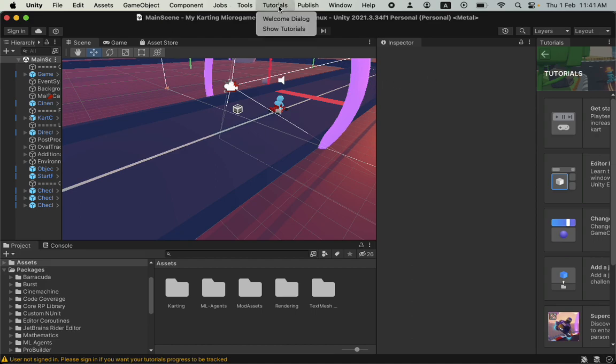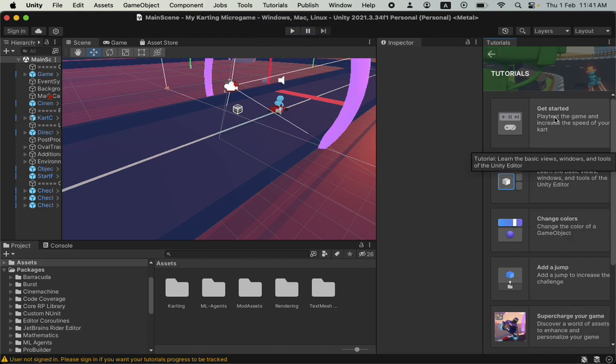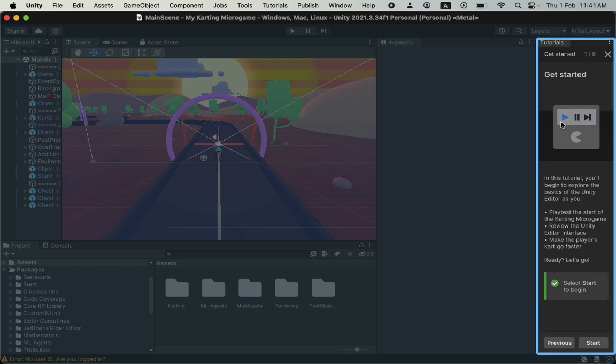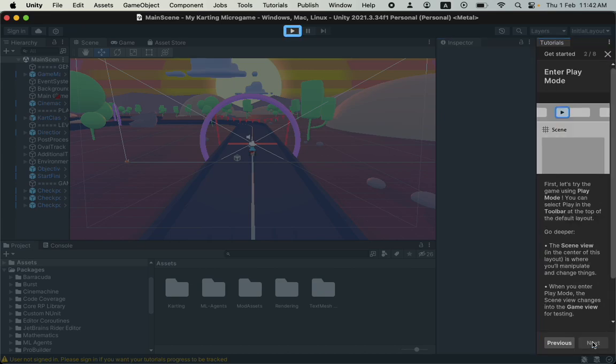So again, go to the menu, tutorials, and click show tutorials. Let's start with the first one. So basically in this you will playtest the start of the karting microgame, review the Unity editor interface, and make the player's kart go faster. Many of the things will be quite similar to the previous microgame that we saw, but there will be a few different things. Anyway, I'm covering it again so that you will just get used to the interface, and also for the new people this will be helpful.